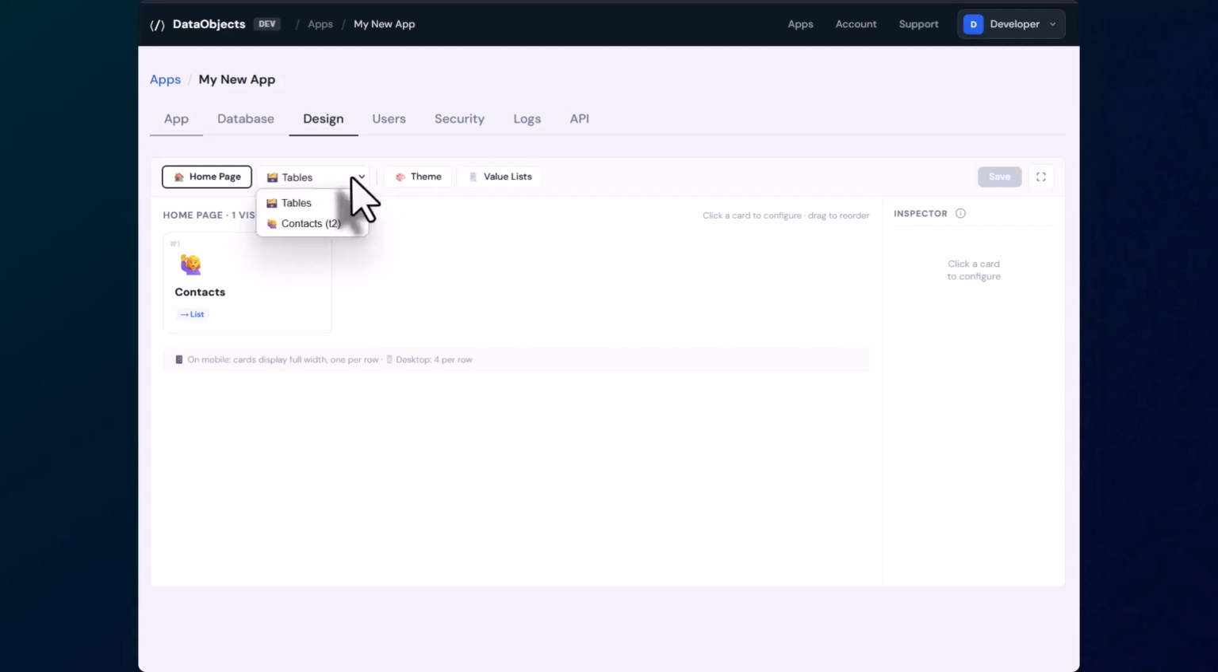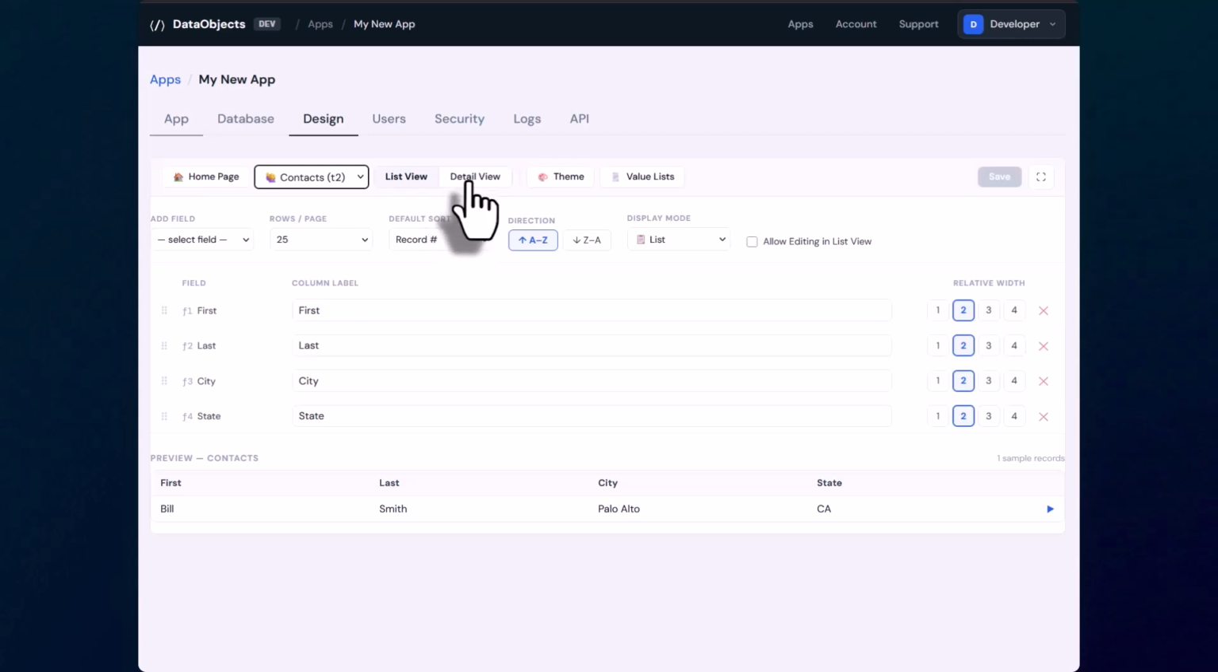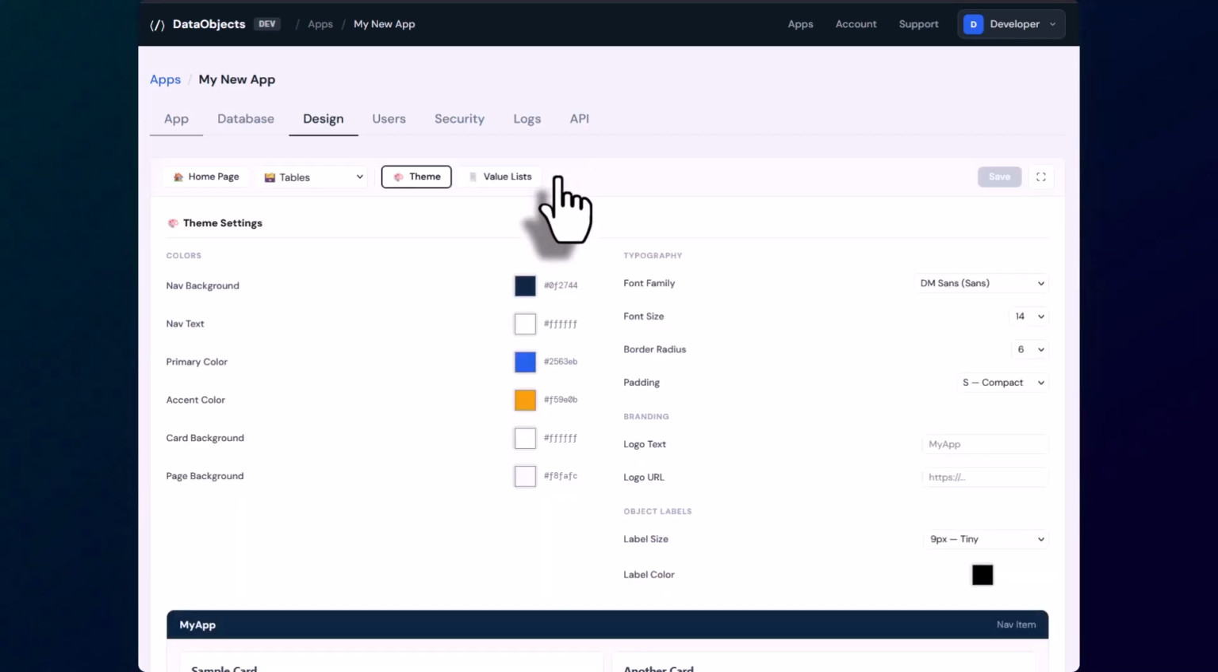From the Design sub-menu, we can customize our homepage, user interface for each table, including list views, detail views, the theme settings for our app, and value lists.